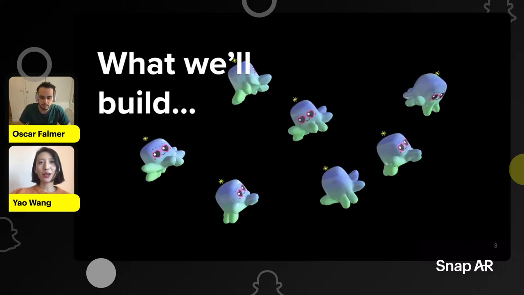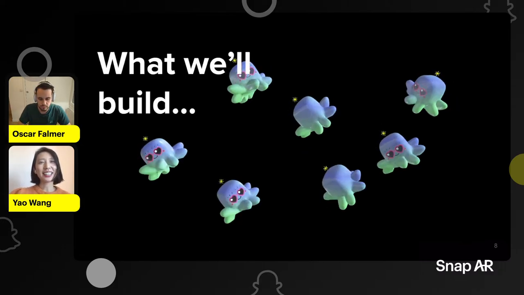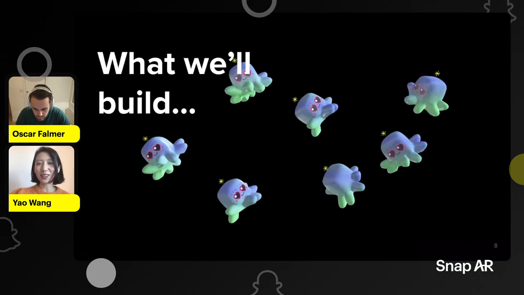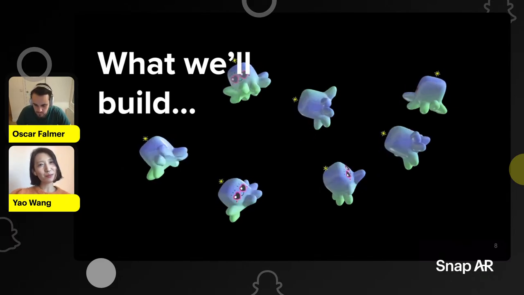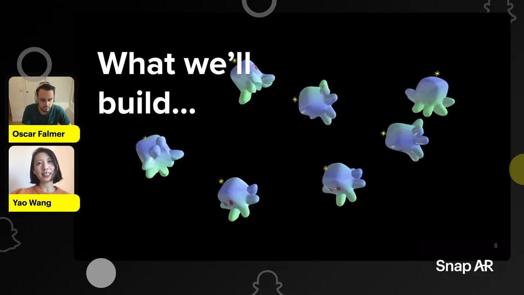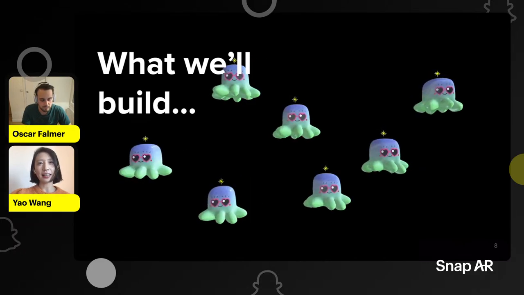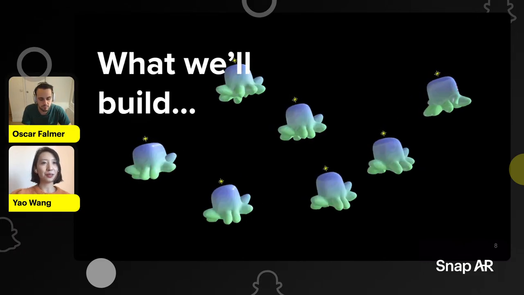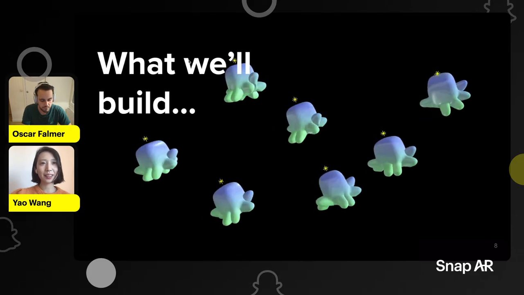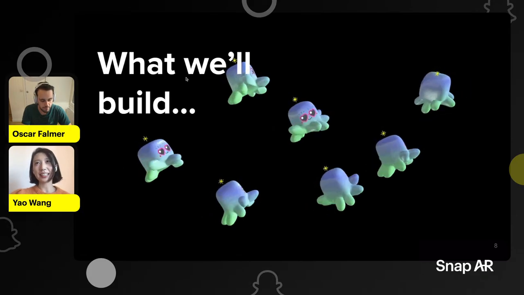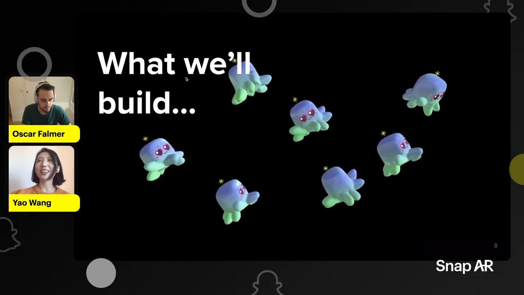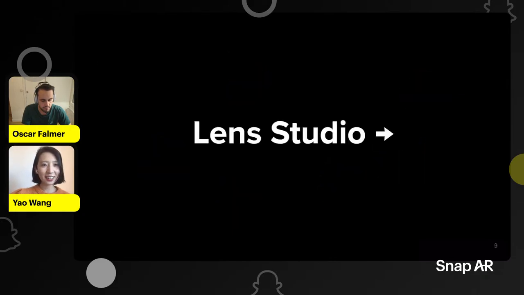And what are we going to build today? So today I will use these little octopuses as an example to show what the different physics components are and how to add some basic interactions to them. I know they're pretty cute, and we'll see a bunch of them, and the octopus will take over the world. Okay, let's move to the studio.